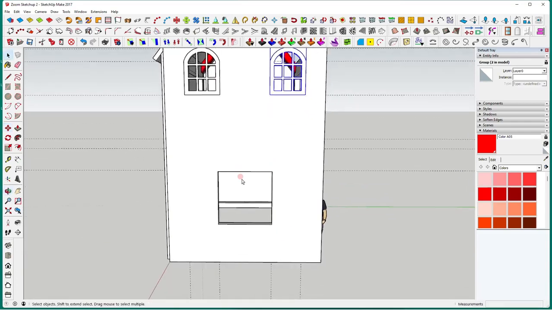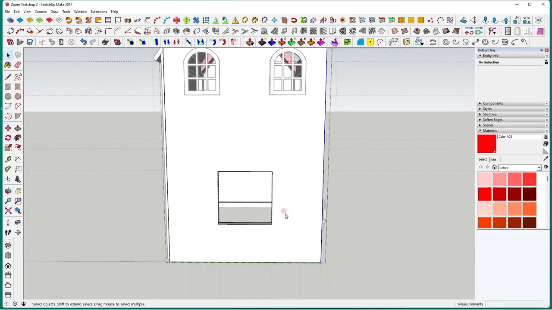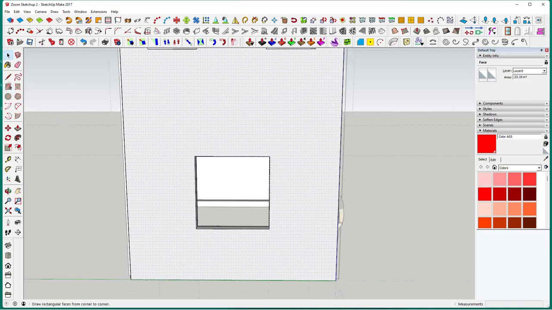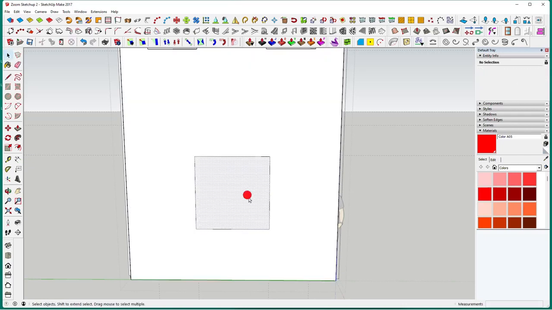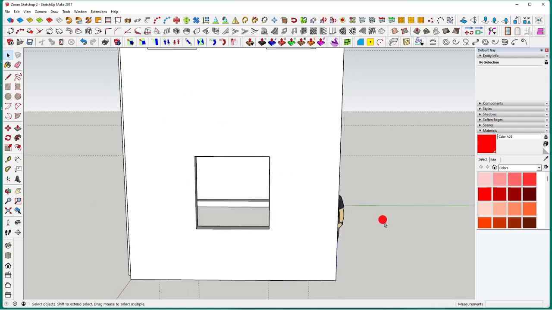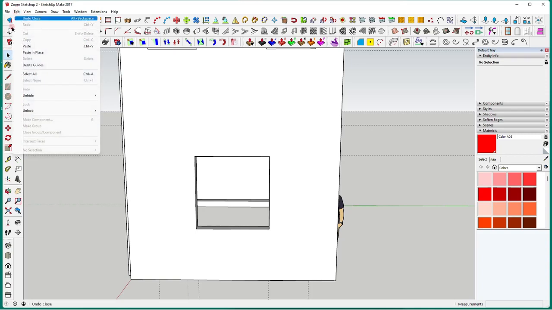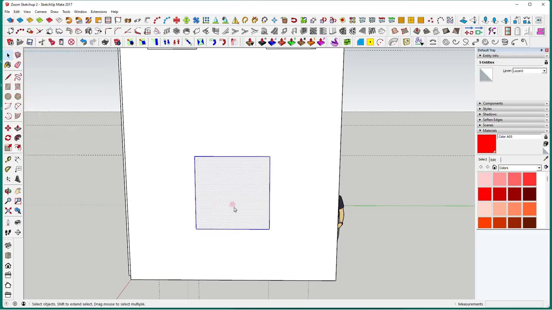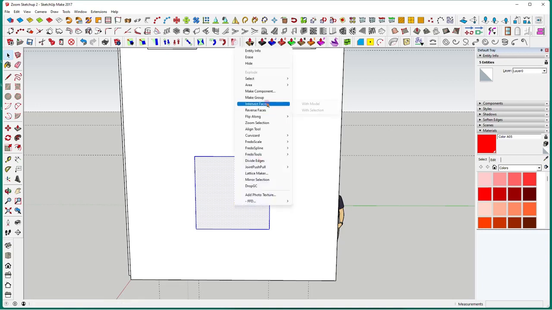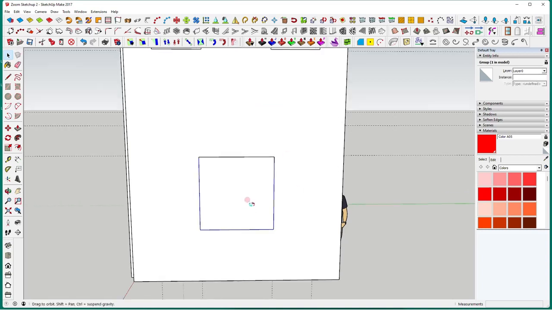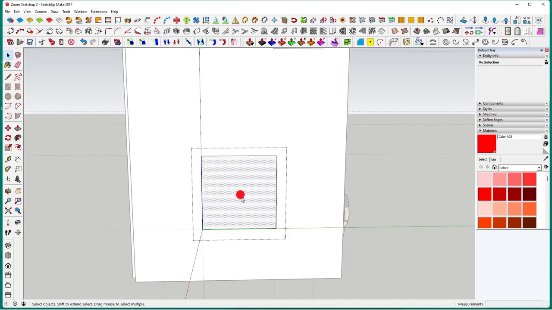Come down to the bottom, double click our wall, so we edit it, draw a pencil line across till we fill it in. Remove the extra line, highlight the window, cut, click away, edit, paste in place, make sure it's selected, right click, make a group. Double click to edit that group.